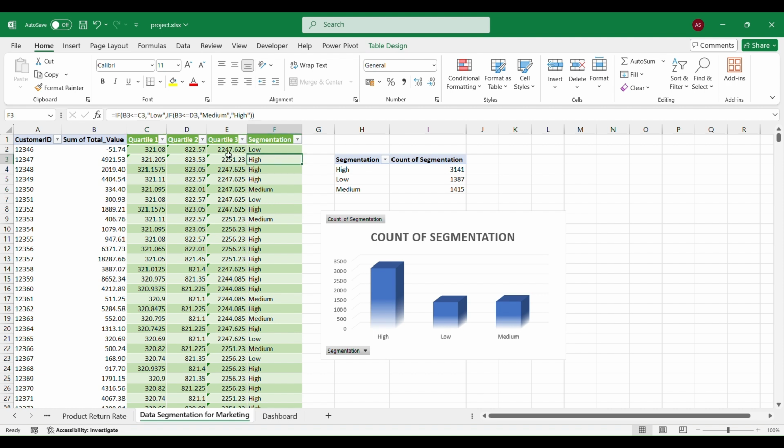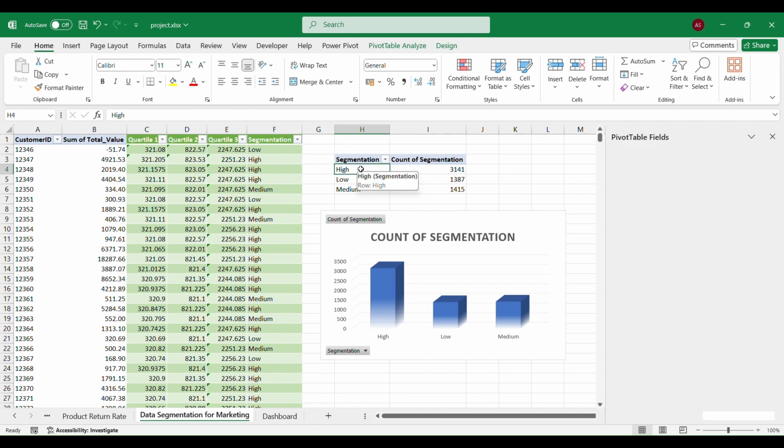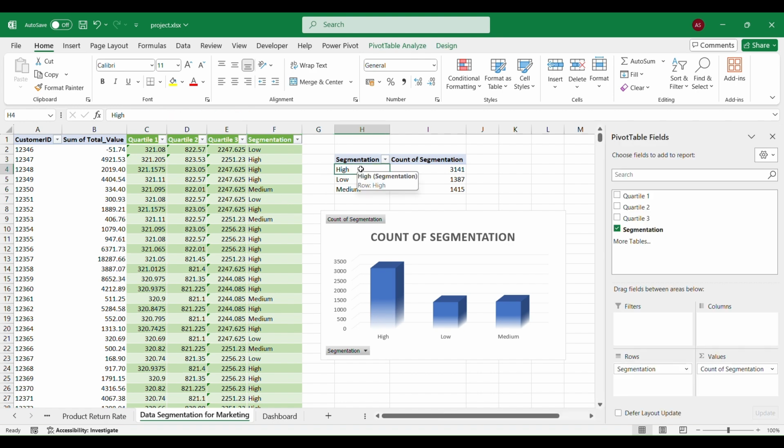As you can see, in the formula of segmentation, if C3, which means the column of Quartile 1, is greater than or equal to Quartile 2, there is a chance of low segmentation. On the basis of these columns, a new pivot table is made, which counts the segmentation, such as high segmentation, of the total customers by customer ID.